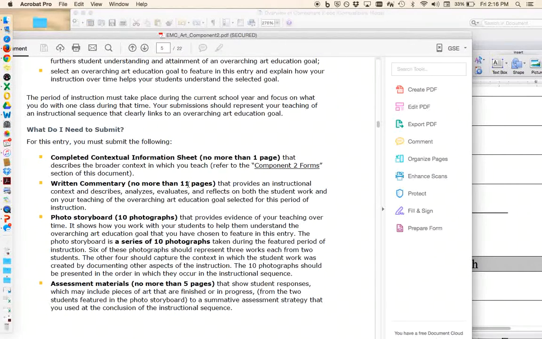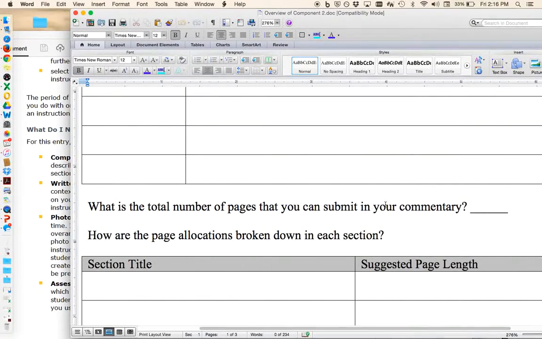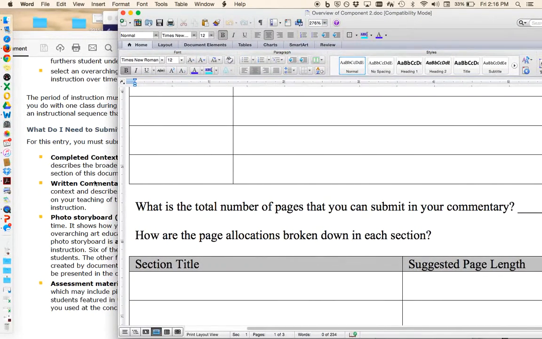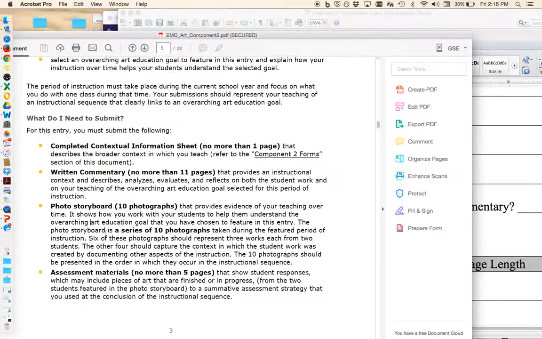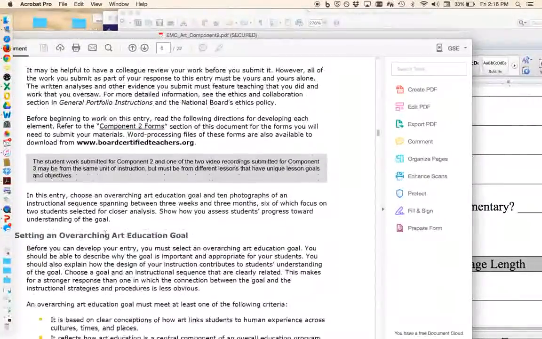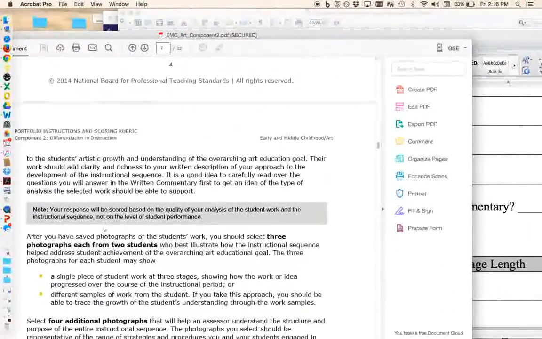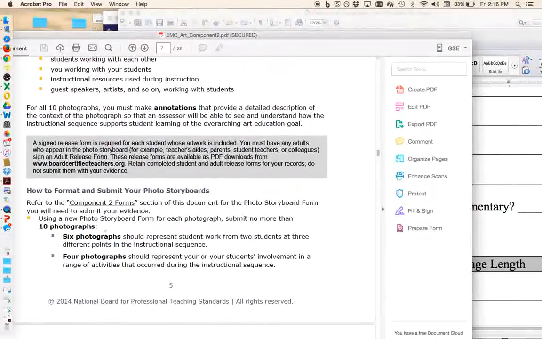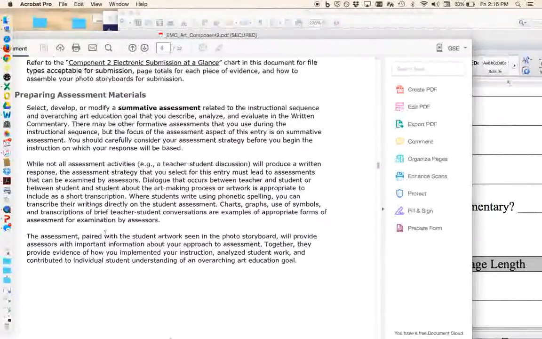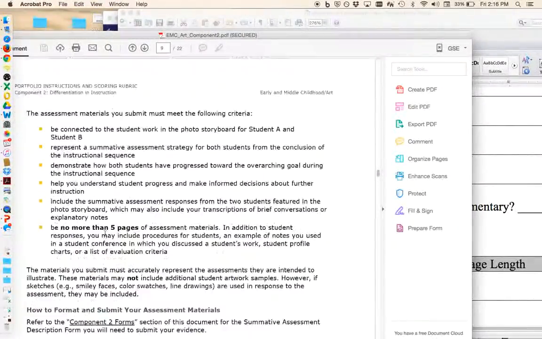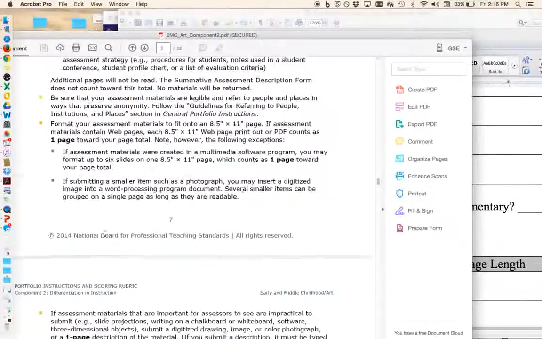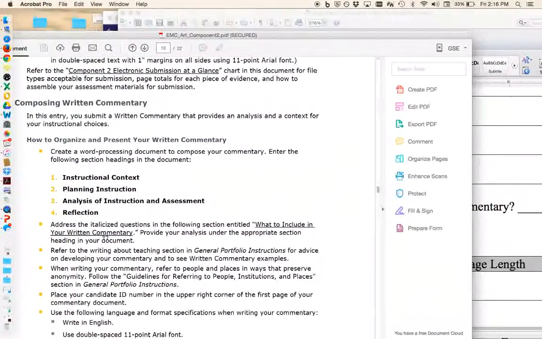The written commentary is 11 pages. So here, 11 pages. How are the page allocations broken down in each section? Okay, so here we go. You're not going to find that here. You'll find it further on. This is why I kind of like showing this to you because it can be hard to find. Here we go.